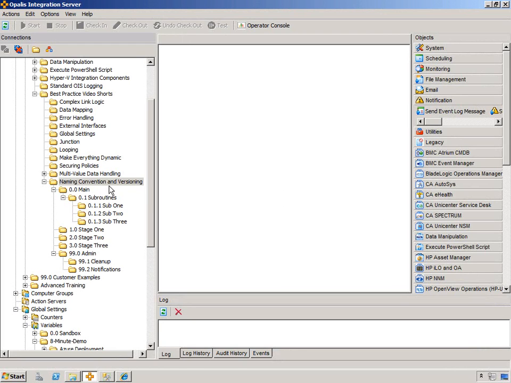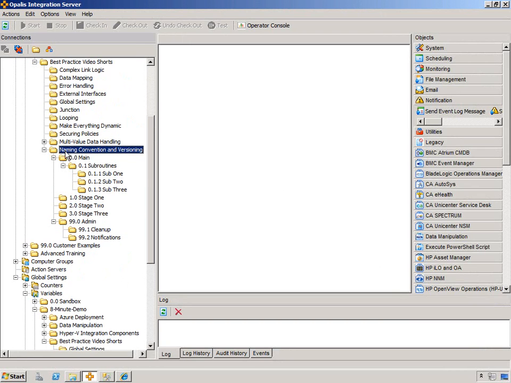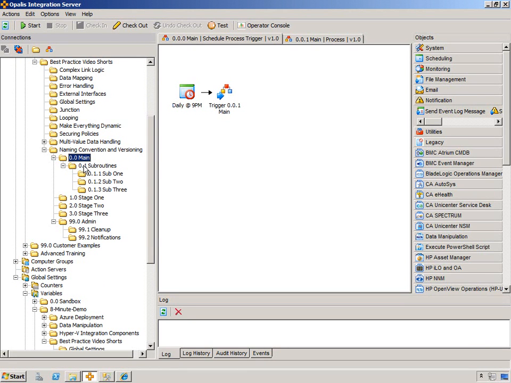So I've already set up a hierarchy of folders here. You can see as you've been watching these, I've been building more and more, but I have a specific folder here called naming convention and versioning, and within this folder I'm simulating a bunch of policies and folders that relate to each other for a specific process. Now your process would vary. You could do whatever you want. This is just an example.